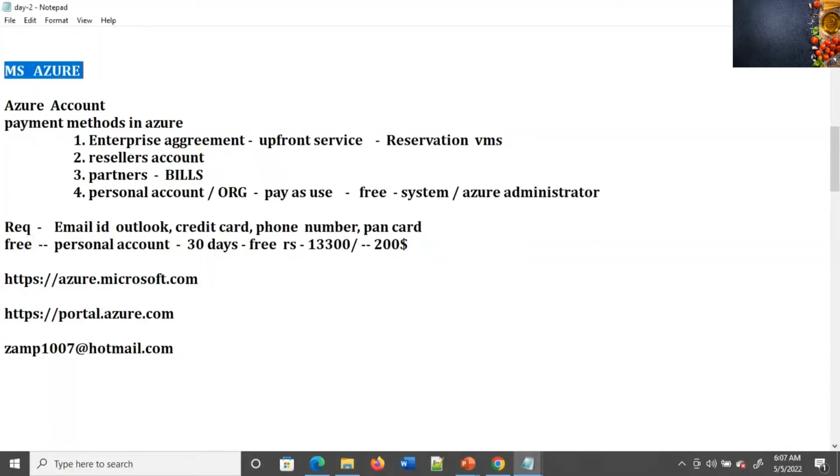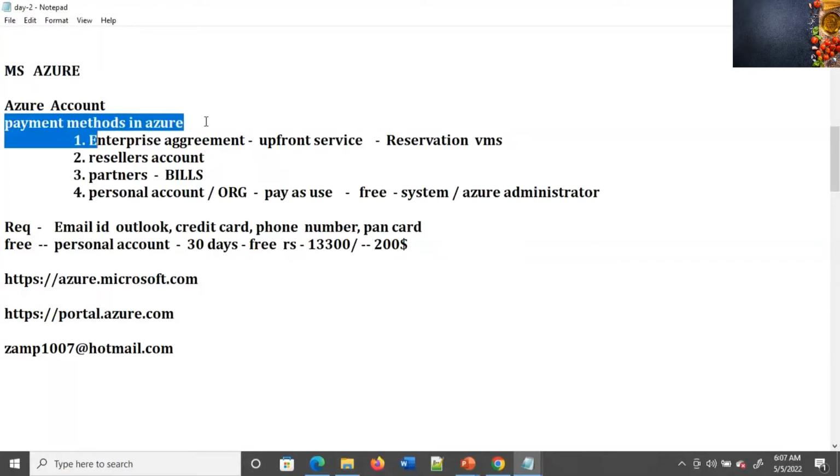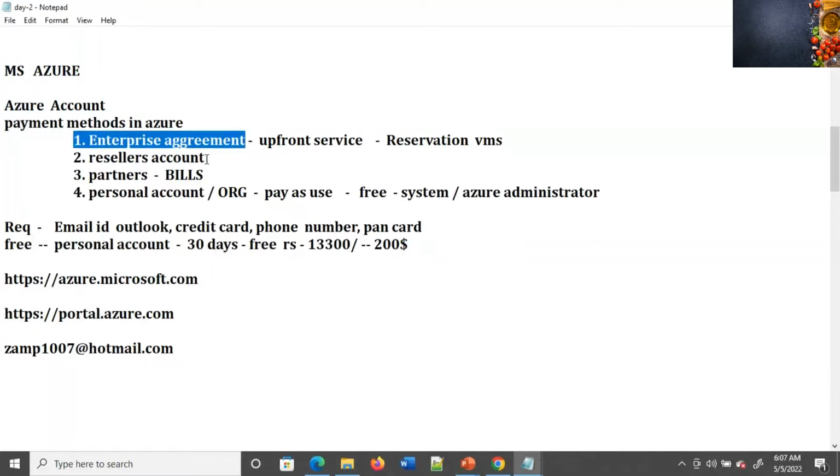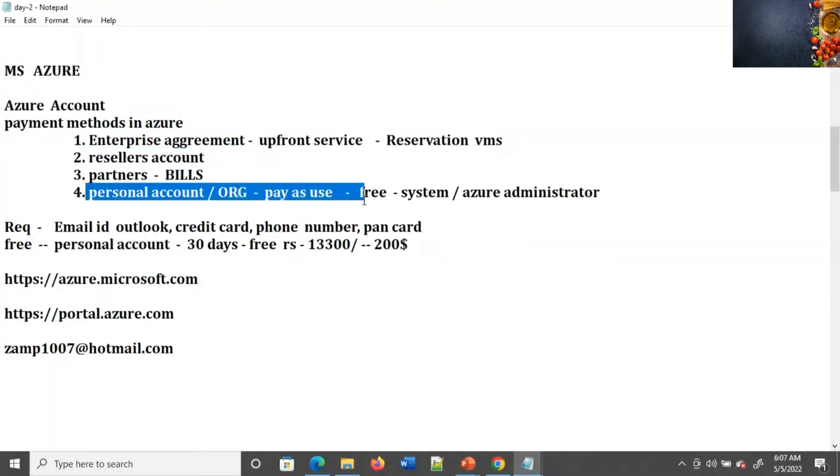We have learned how to create the Microsoft Azure account. But when you create an account, we have to choose the payment methods in Azure. One is enterprise agreement, one is a reseller account, one is partner billing account, and one is personal account. Personal account is for us, and for our organization we can create the others. The first 30 days is a free account. When you're creating it the first time, this account is free.